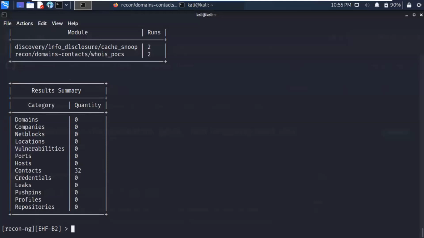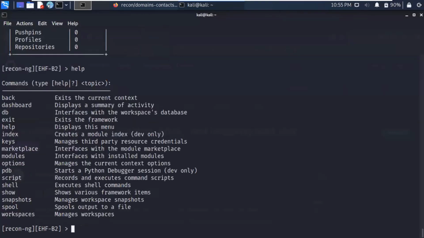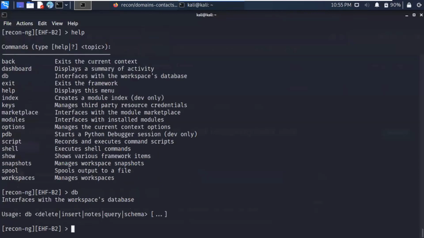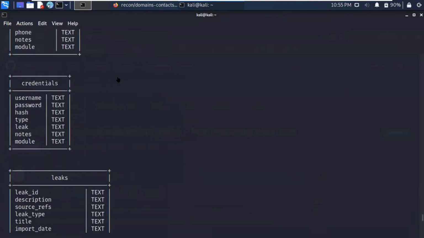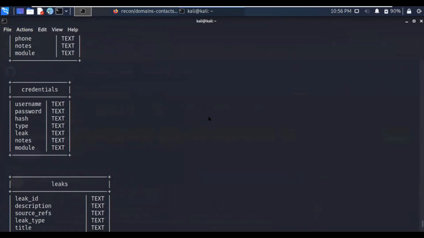So guys, I am here in it, and now I will show you the help option. In the help, we have DB, right? You have seen a few names are very long. I have also shown you the schema, DB names and schema, and it is showing me everything in it. But imagine if I want to go and add the target.